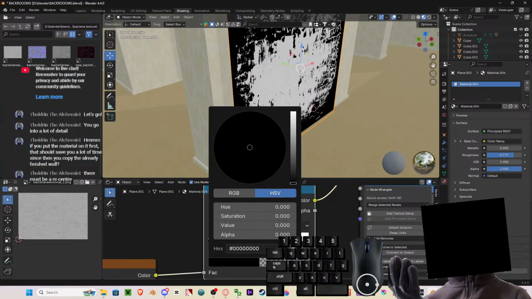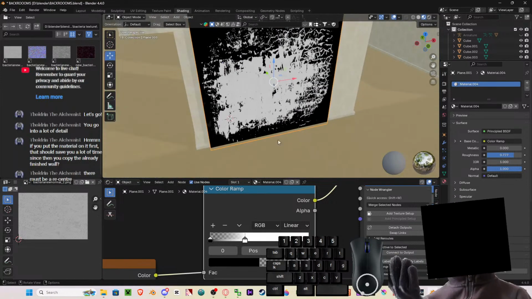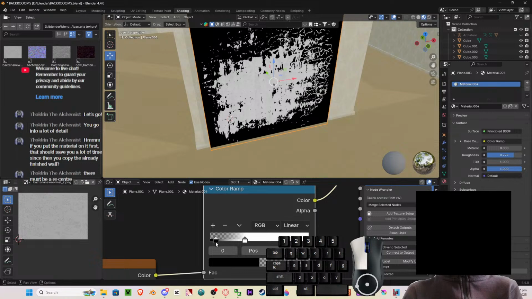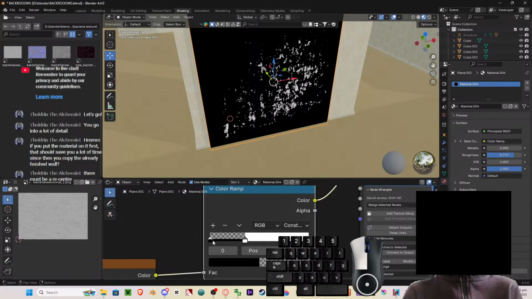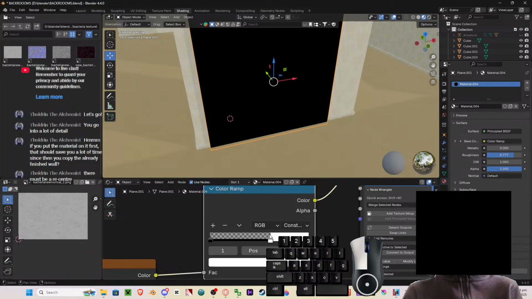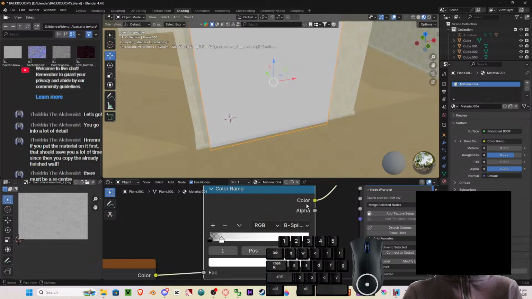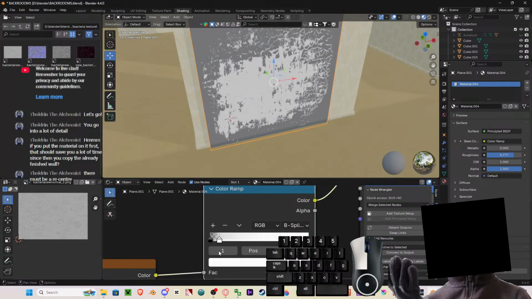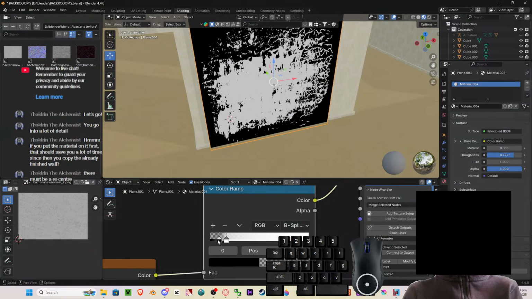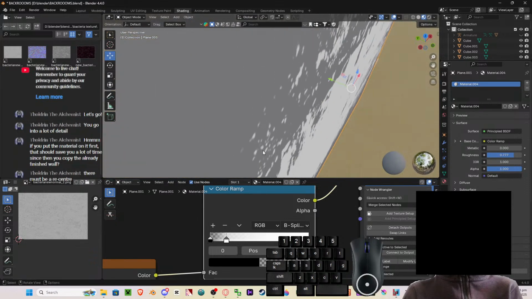We kind of just make it 0. And now, it looks like that. I think we can kind of just make it a constant. B-spline. Okay, I think that's what we're looking for. I think.